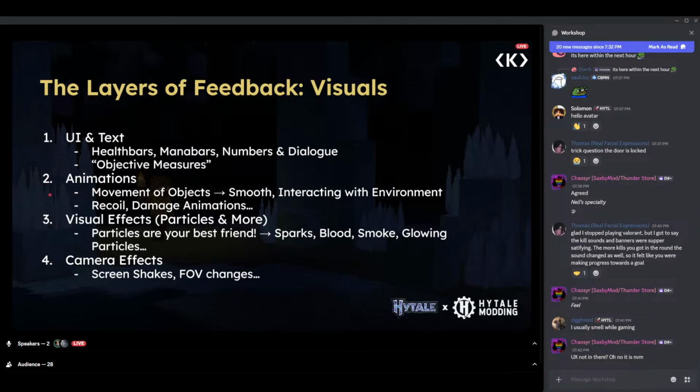Same thing goes with animations. So this could be any sort of movement of objects. Are they moving smoothly? How are they interacting with the environment? Are there damage animations? So if you damage an enemy, do they recoil? Right, things like that. The recoil of a weapon being fired. And also, to say, this is not an exhaustive list at all. There's probably tens of things more that you could feasibly talk about.